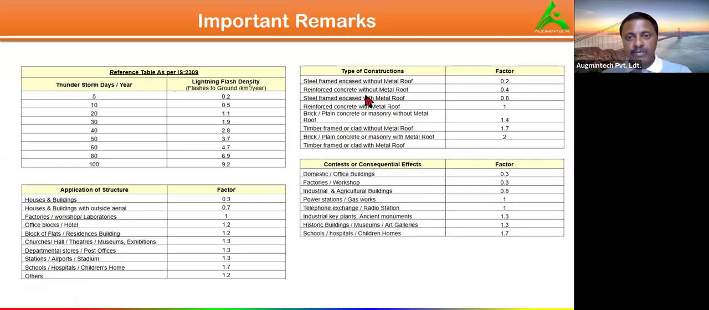So like steel frame, reinforced concrete, steel framed encased with a metal roof, or a reinforced concrete with metal roof, then a brick or plain concrete or a masonry without a metal roof. Normally we used to construct this kind of building for residential purpose, etc. So I can consider 1.4. And timber framed or clad with metal roof, in that case, no need to consider. But for a plain concrete or masonry, yes, we have to consider. It would be like 2 actually.